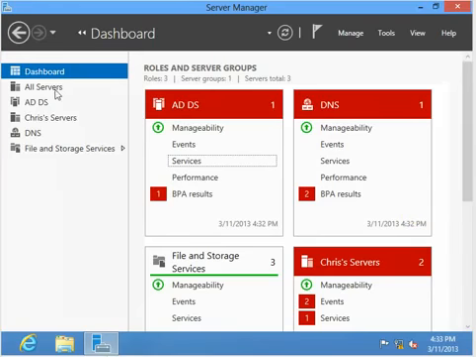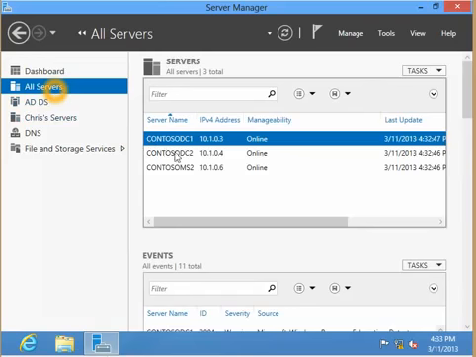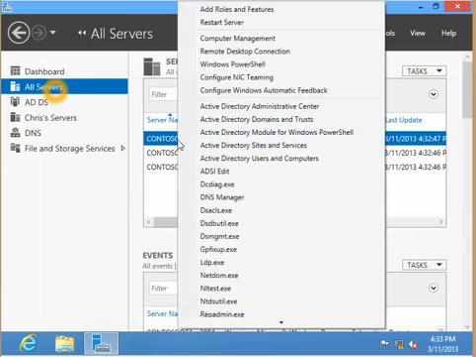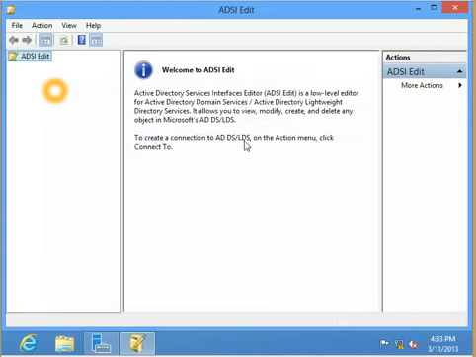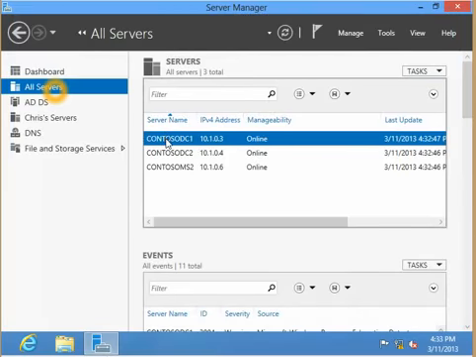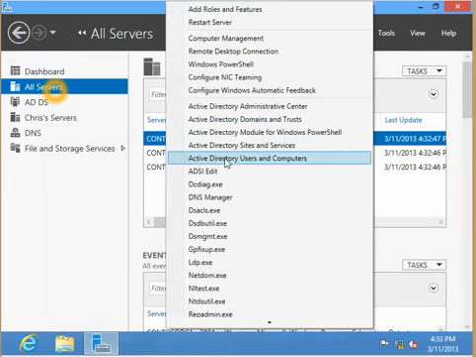So I'm going to jump back over here to all servers, talk about a couple of other things we can do with the servers. Right-clicking them, we saw that we have component-specific tools. For instance, if I need to jump to ADSI Edit, it's just going to pull that up. If I need to go, as you saw before, Active Directory Users and Computers, it's a remote server administration tool, so it's going to run that against that server.